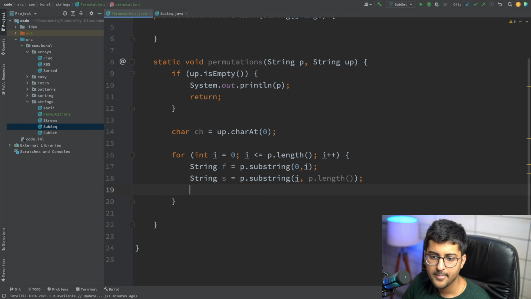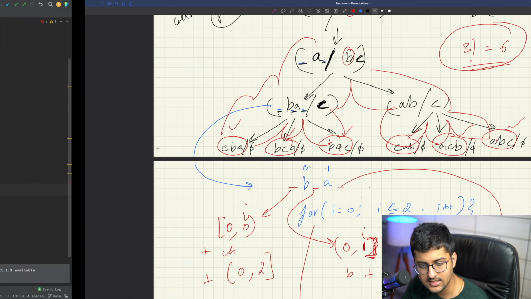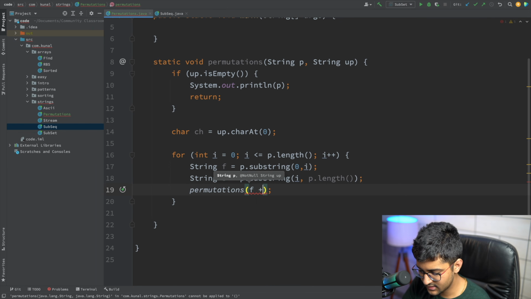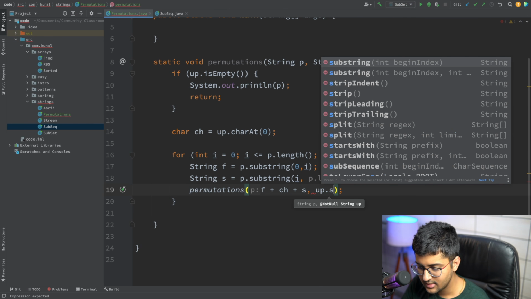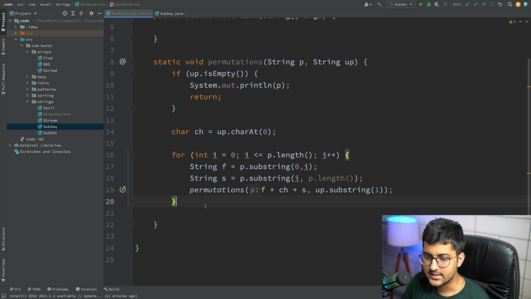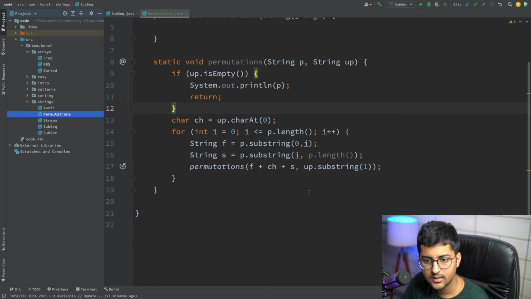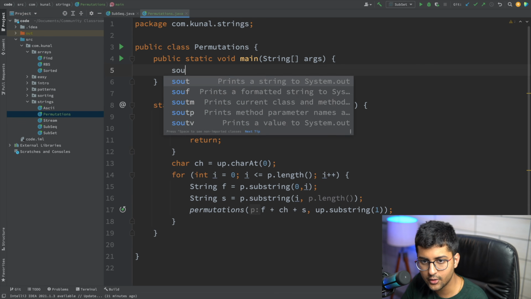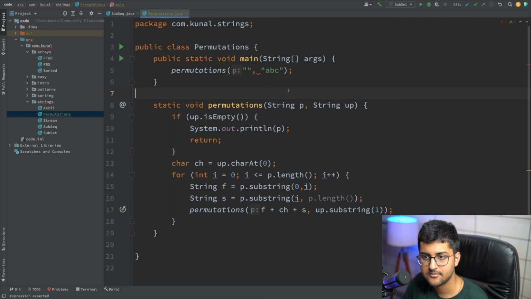And now I'm just going to call my recursive function, which is going to be equal to what? It's going to call first plus ch plus second as the processed string, and my unprocessed string will skip the first character, so substring 1. That is it. So simple, such a small one, right? Let's try to print this. I'll also teach you how to do it using iteration. Initially it will be empty, and I will just give, let's say, ABC.